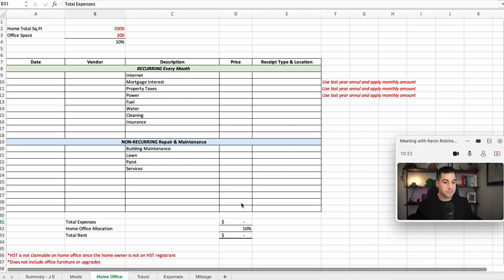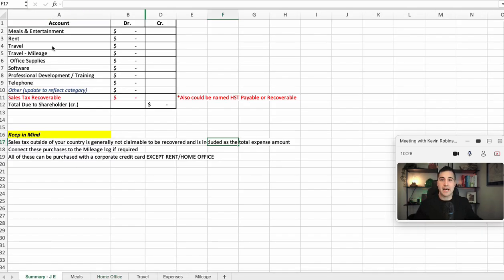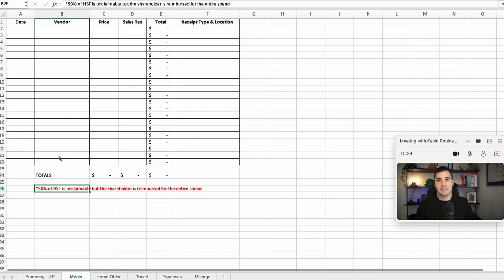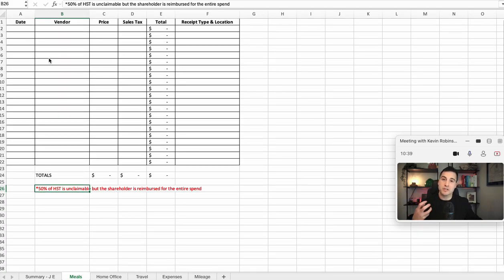Okay, here we are. So here's the template itself. It's in an Excel document. There's a summary here that pulls all of these tabs together to give you your final entry, and I'll come to this at the very end. But I'll go tab by tab. So for meals, for example, this would be entering all the meals that you spend personal funds on during travel, during working in the field, pursuing new business, looking at opportunities, working out in the field as mentioned.